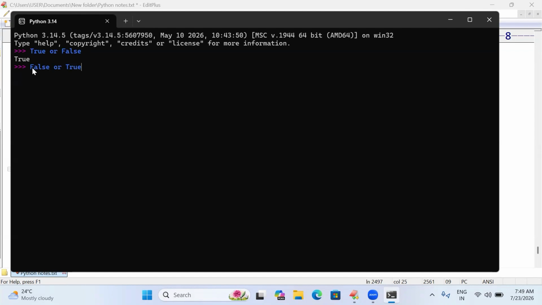If I declare like this, False or True, then the output is going to be True. So here full length evaluation has been done. Here the first is False, so it goes to the next subsequent relational expression or value. We have True, so the output is True. If I declare True or True, the output is going to be True. If I execute False and False, the output is going to be False.